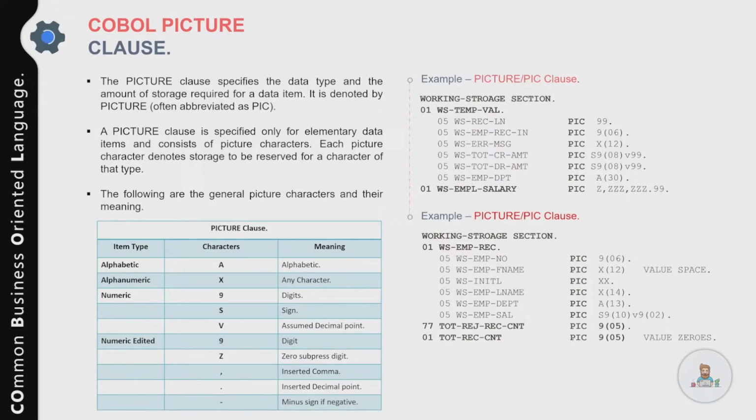Now let's talk about our next example, and again on similar terms to what we have discussed so far, we have defined 3 different variables. The first one is a group variable that includes a couple of elementary items, and if you notice the second variable, that is employee first name, which is defined as X of 12. For this particular variable, to assign an initial value, we have used a VALUE clause followed by a figurative constant, that is SPACES.